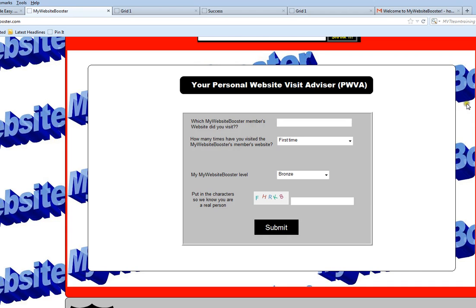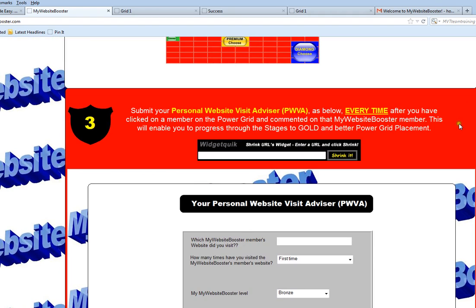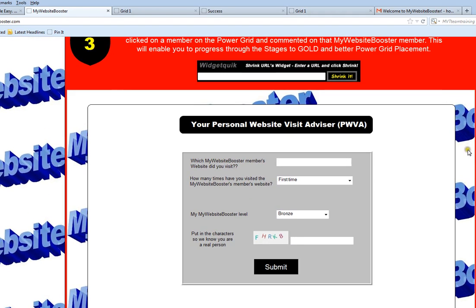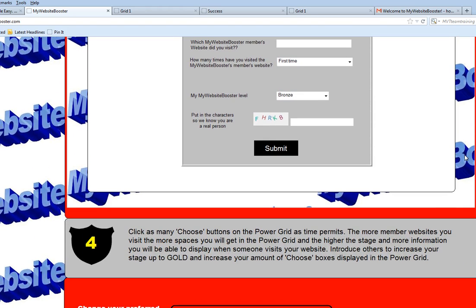So a very important part that to do. If you miss it out, you're not going to get credited and get the additional blocks on the grid and more exposure. Okay. And number 4 is just basically saying, click as many choose boxes on the power grid as time permits. And similar to IBO Booster again, the more websites you visit, the more spaces you can get, the more visibility you're going to get, and the more likely somebody's going to click on you and build a business relationship. And that's what you're really there for, is to build new business relationships with serious business people.